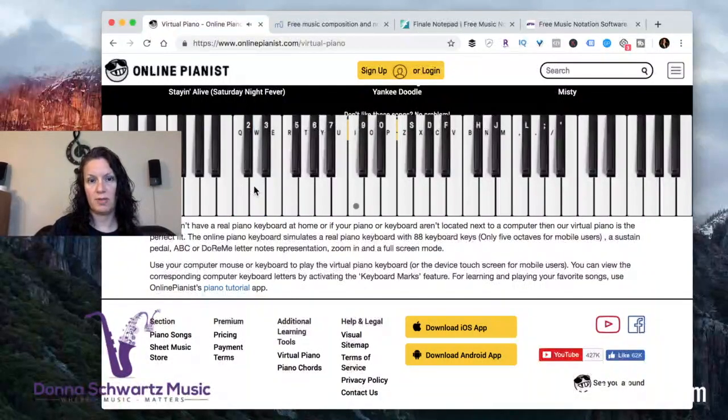Okay, there's your full step right there, D to D. A half step, well, there's nothing in between. That's C to C sharp. Why is this important? Because let's say you want to form your major scales.